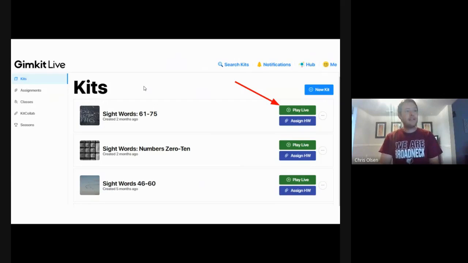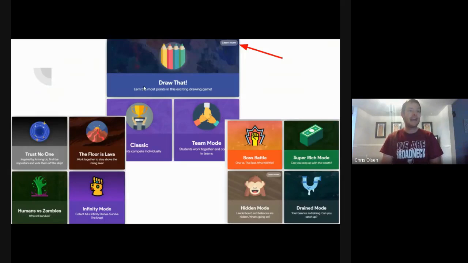With the kits, all you've got to do after you create them is click on Play Live, and there are actually 11 different play modes that you can choose from.